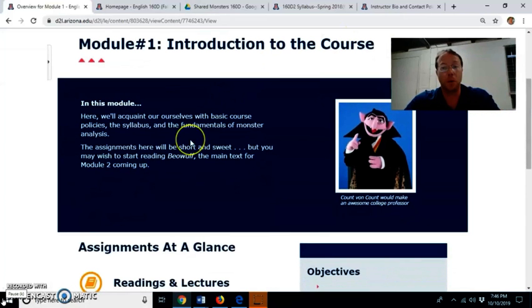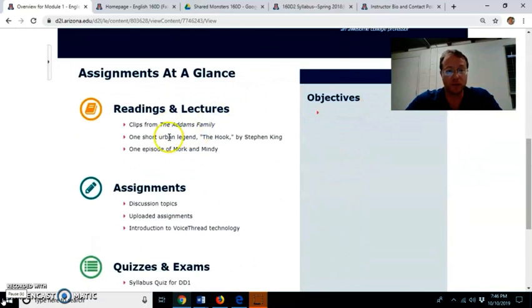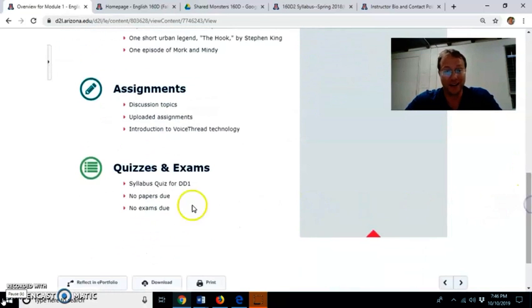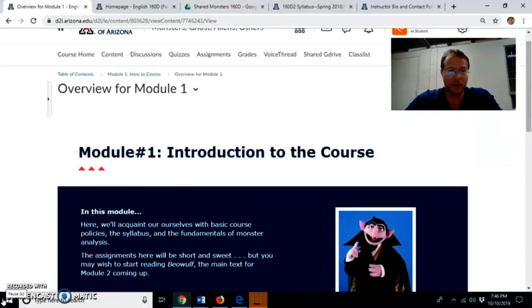And it tells you basically what we do for that particular module. Course basics and whatnot. It tells you what some of the main clips and readings are. Since this is only the first 2 due dates, it's not a whole lot. Assignments, nothing really major for the first 2 due dates, so on and so forth. But that just gives you a sense of what we're going to be doing here.